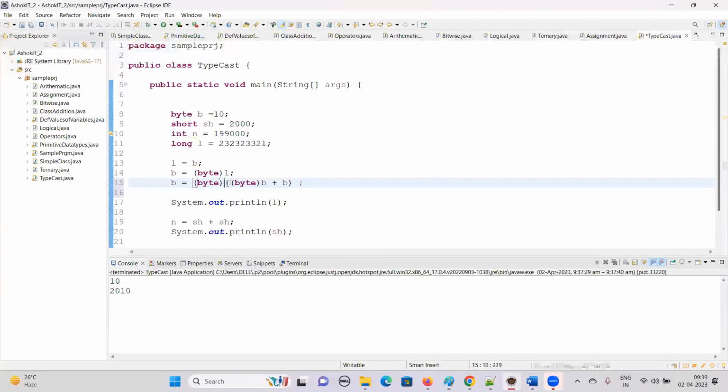Let me remove this one. See what it is doing now. Now we are explicitly telling the compiler that I'm adding 10 plus 10, not some 30,000 or 40,000 values, so please consider this as a byte. So what I'm doing is narrowing down. Widening will happen automatically when we have integer equal to short plus byte; it will automatically do this widening.